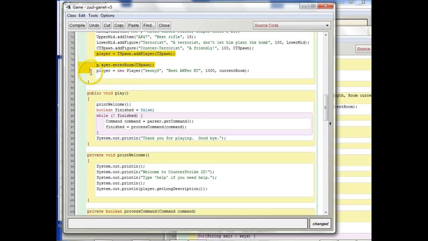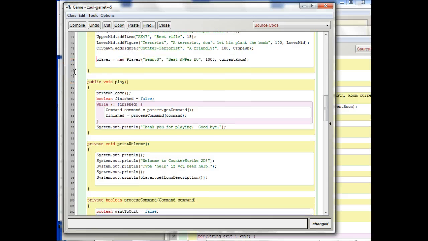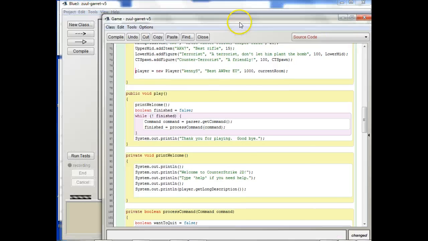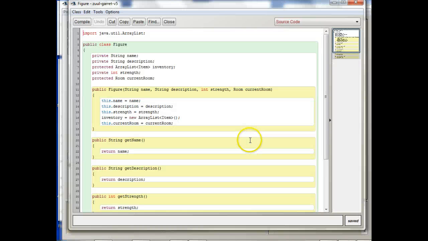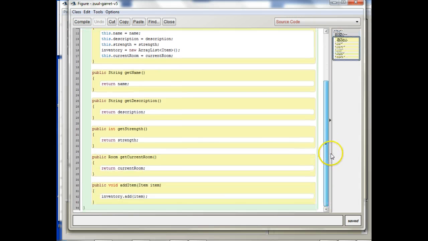And then we don't need either of these, because in figure you have the current room, right? So the player, because it's a figure, will already know what its current room is.